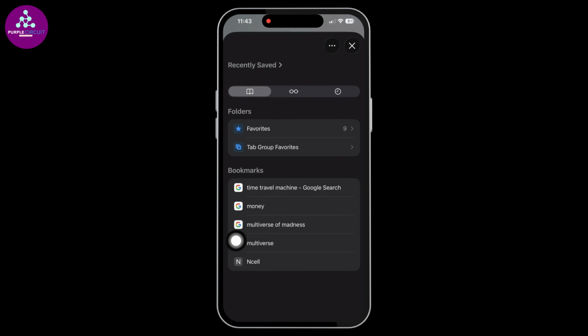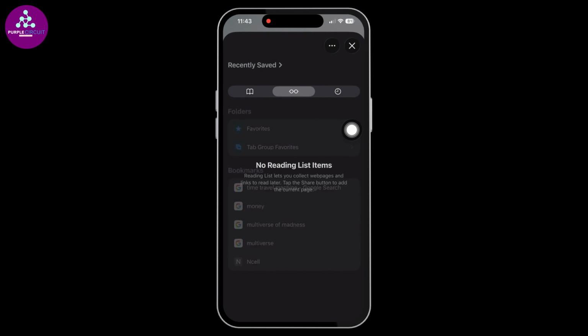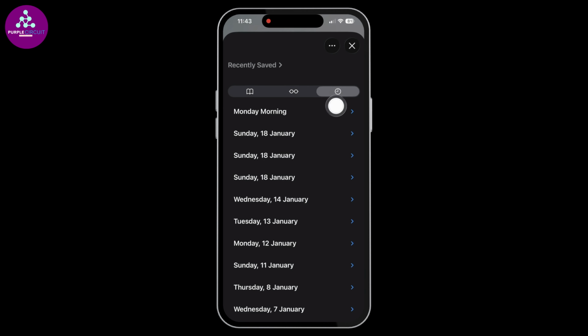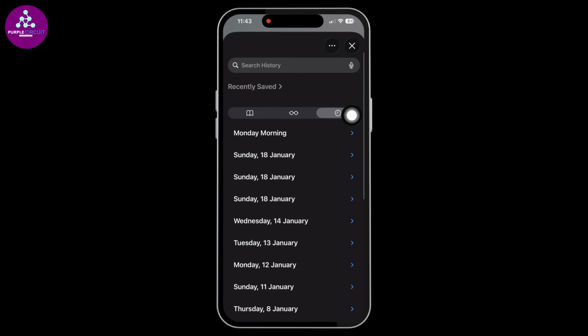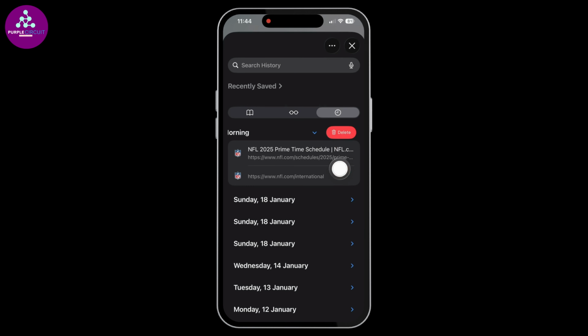Under this, you're going to find different tabs: a book, a glasses-like icon, and a clock icon. Click on the clock icon. This will show you your browsing history. If you want to delete an item, simply swipe to the left, click on the option delete.